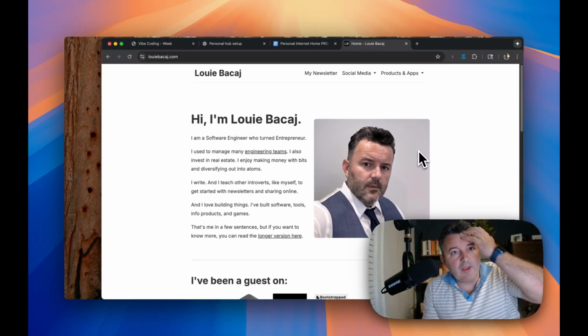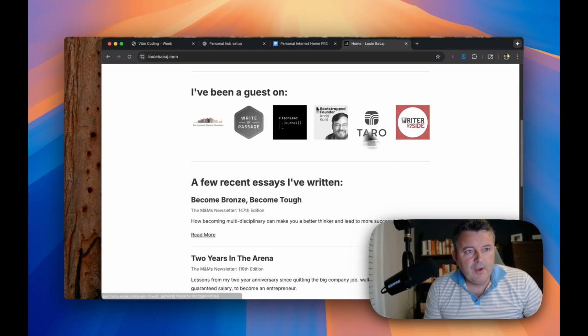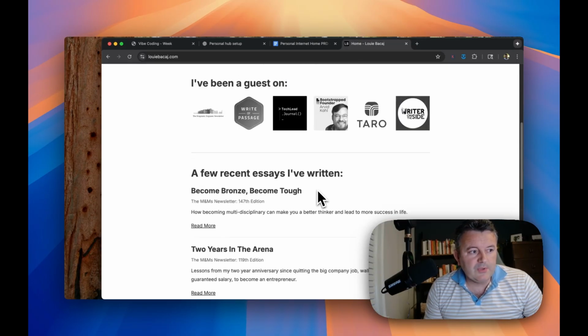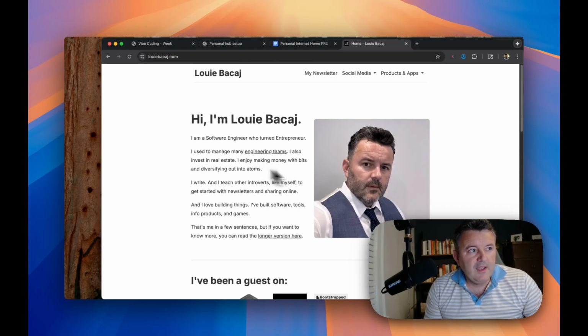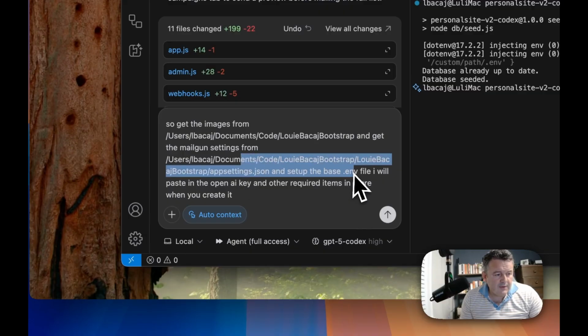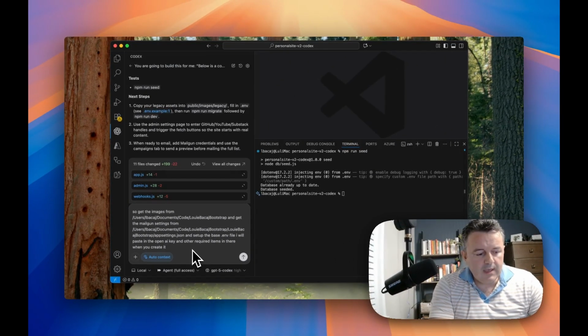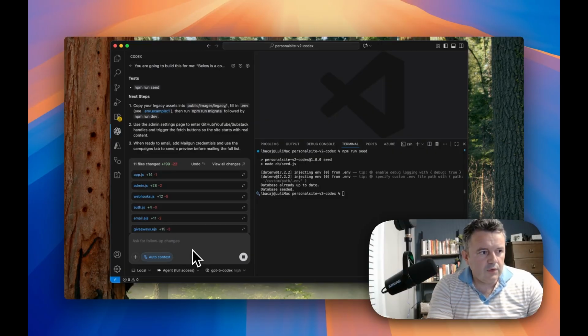You don't have to do this, right? If you have the pictures of you on your computer, I would use those. I'm just telling it for convenience to use this stuff because I already have it. So I'm telling it where it is on my computer here. This is my old Bootstrap version of my site. I'm also telling it to get the settings for the environment file from there. These are API key settings, and I will tell it to go ahead and do that.